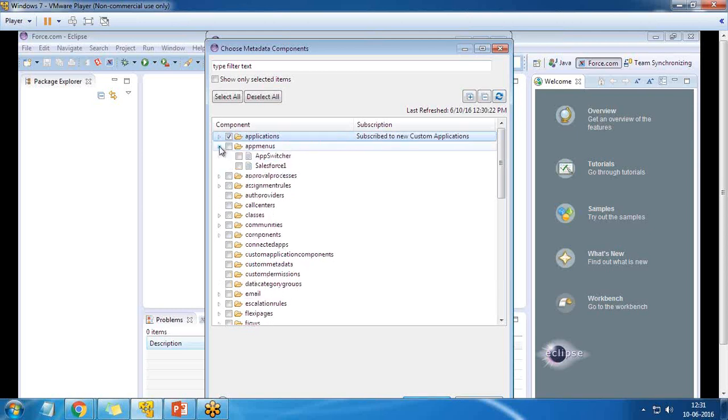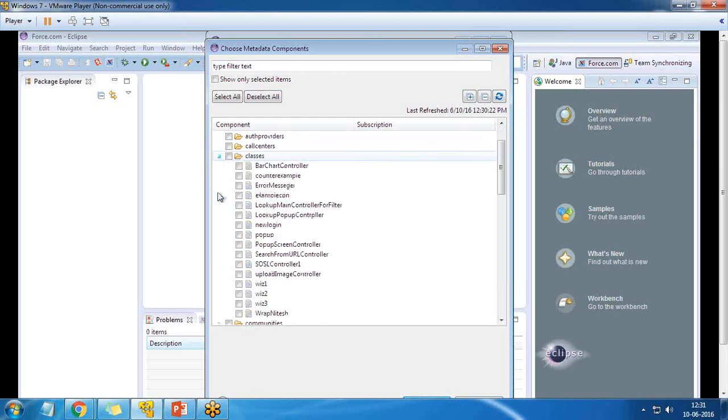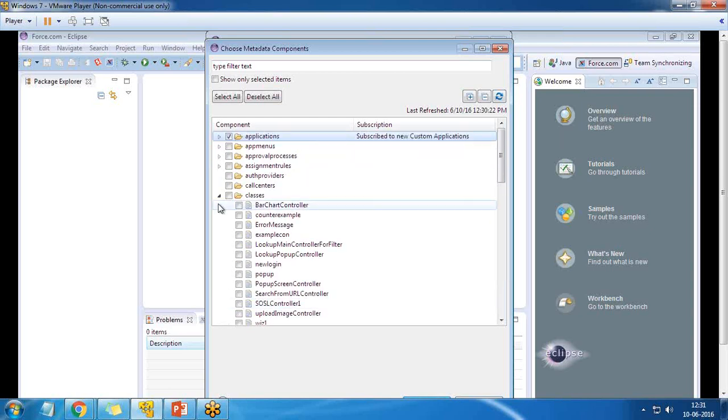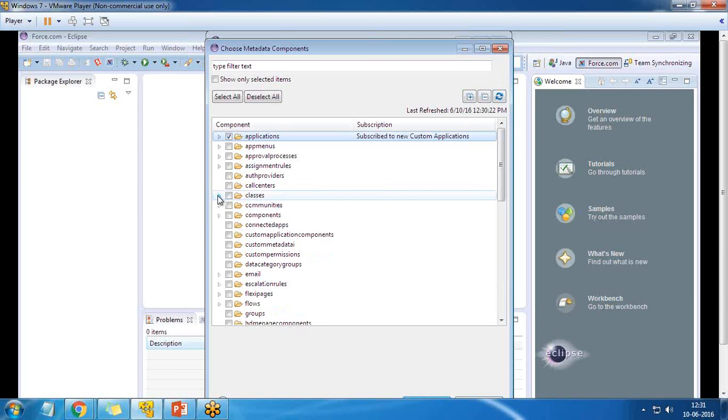Then we have app menus. So these are app menus. Then assignment rules, any assignment rules that have been defined. So you can look at the approval process. We have defined the job application approval process. So we can add it and configure from here. Similarly, we have classes. So these are the classes which I have configured in my current application. Then components. If any component has been added, I have added one component, that's a logo component.